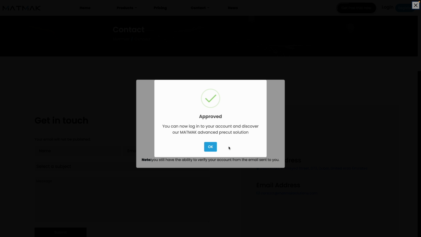Please note that on this website, matmaksolutions.com, you can only view the library. You will not be able to make any edits or any cuts until you have registered an account, signed up for a subscription plan, and downloaded the cutting tool.